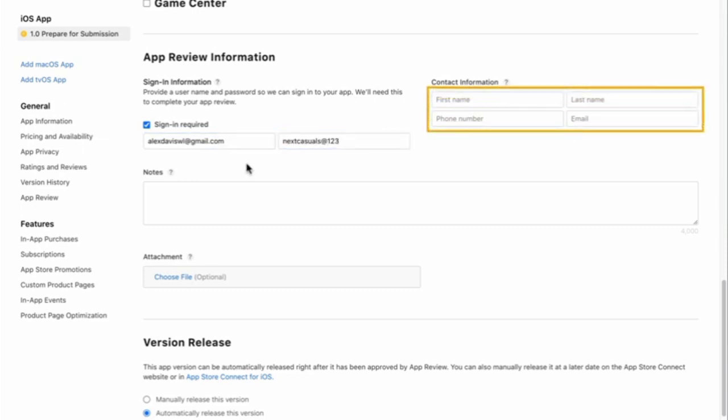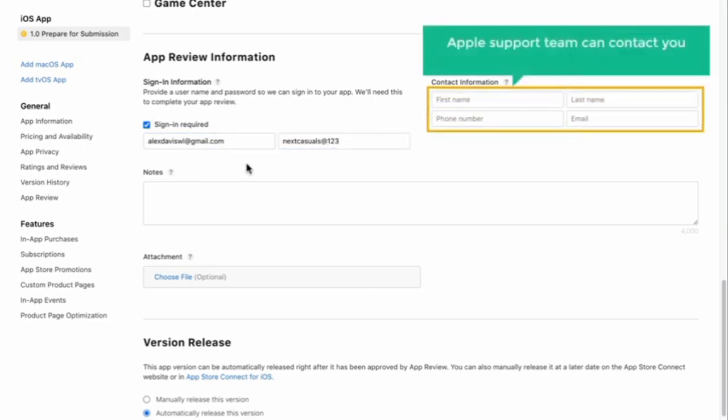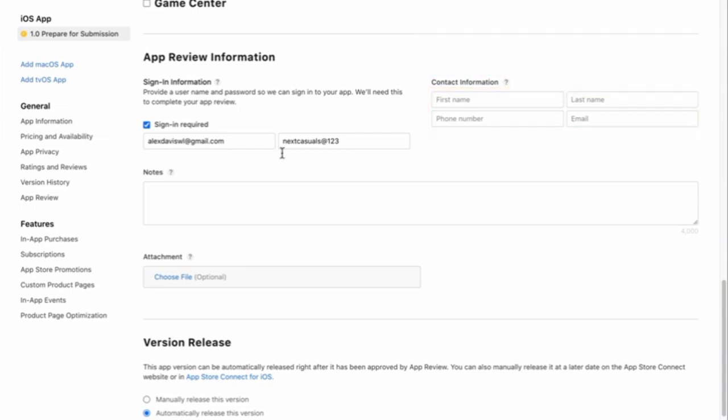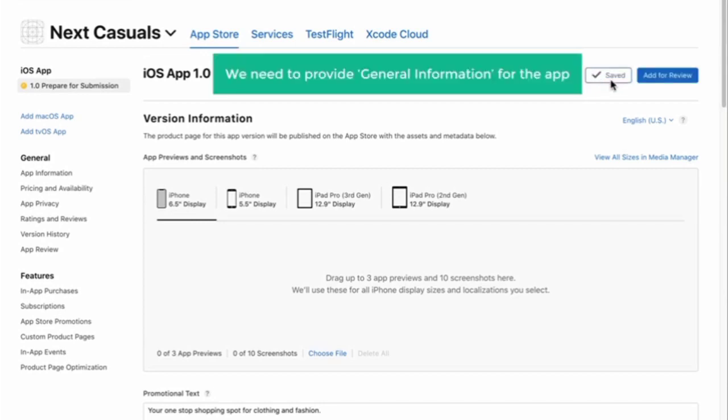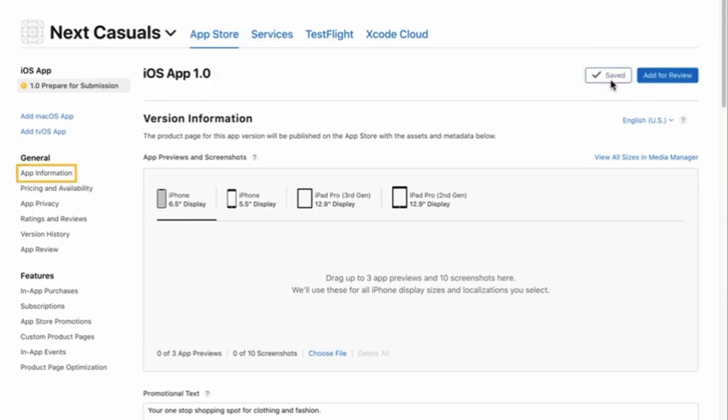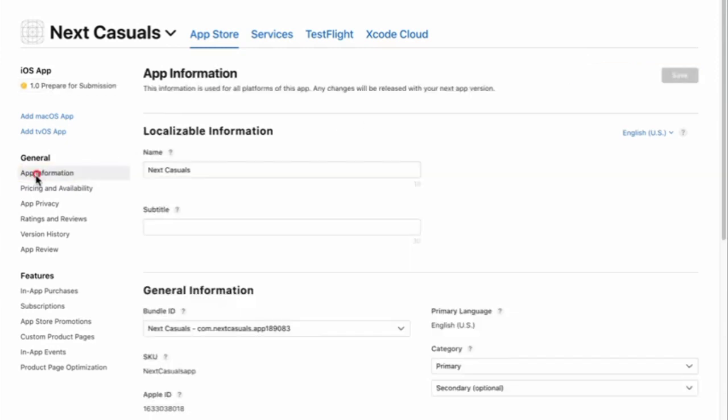And here you need to provide your contact information using which the Apple support team can contact you if there is any issue while testing the app. I'm going to enter my contact details. And once you have done this, click Save. Next, we need to provide general information for the app. So let's go to App Information.